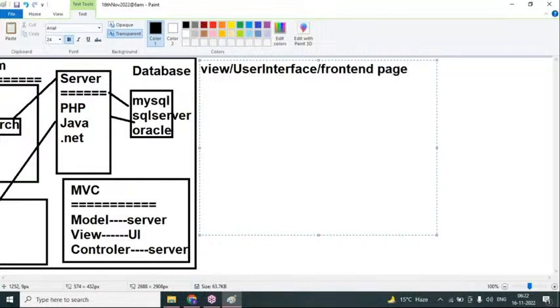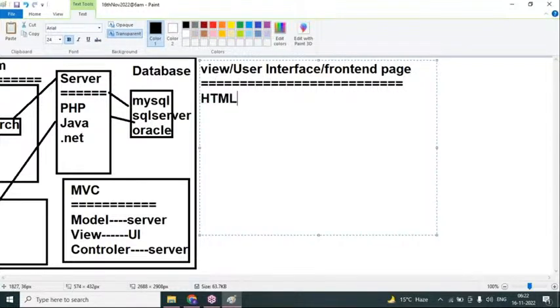So we are developing the front end page for a web page. To develop that front end page, we use HTML, we use CSS, we use JavaScript, we use jQuery. Like that, we will use these programming languages to develop our output.